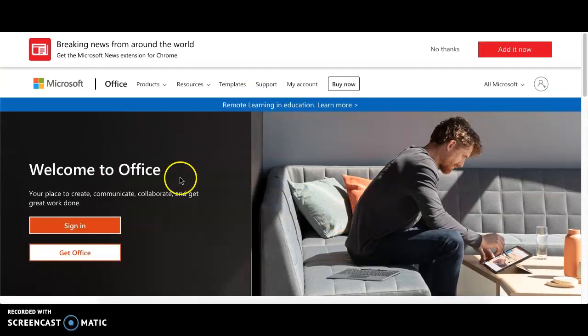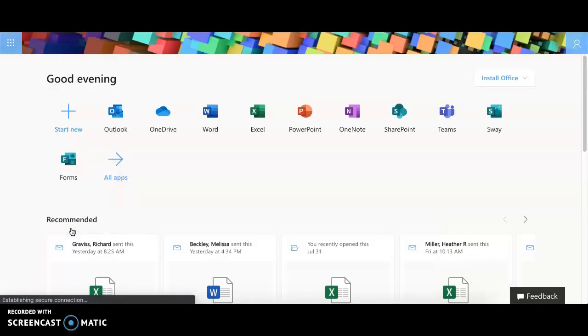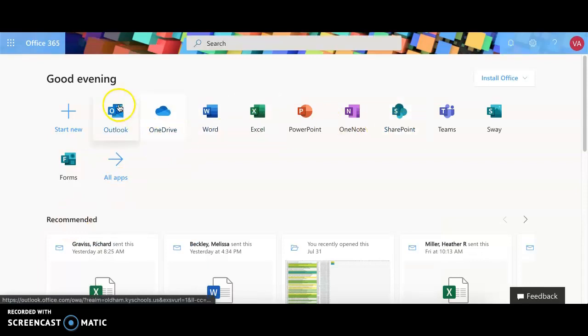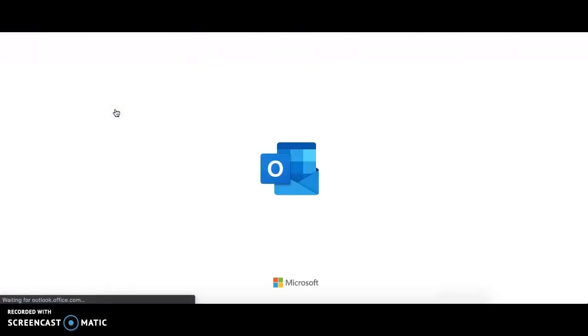Then it's going to pull up this screen. All you're going to do is go over here to where it says Welcome to Office. You're just going to click Sign In. And then it gives me another page with multiple options to choose from. The option you want to access your email is actually called Outlook. So when you click Outlook, it should open your email.